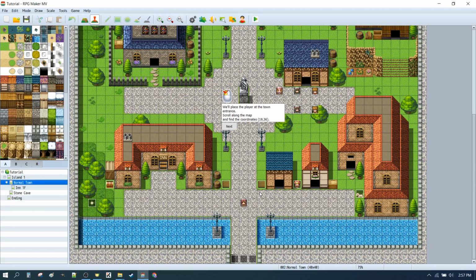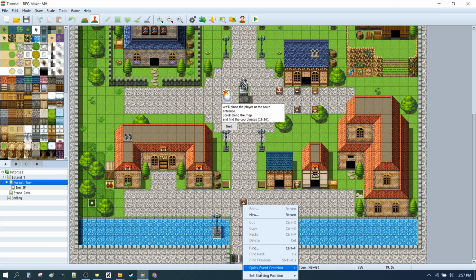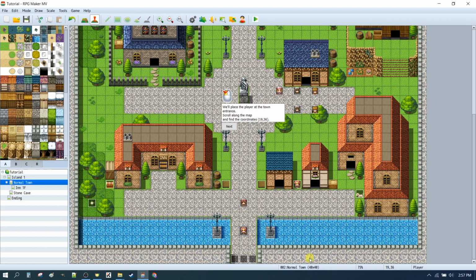Next we'll return the player to the starting position. Place the player at the town entrance, find the coordinates 19, 36, set starting position player, town entrance zone, select starting position player. Yes, we did that. Whoops.